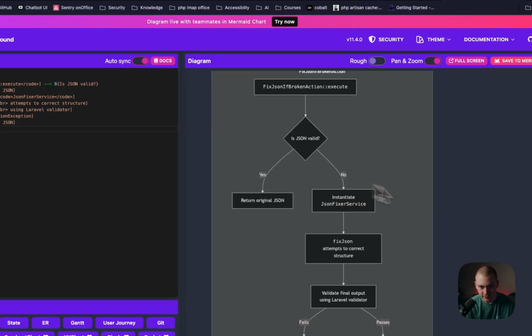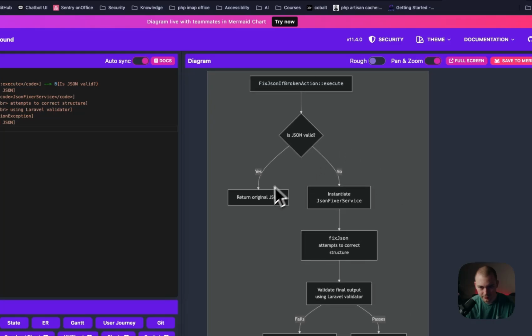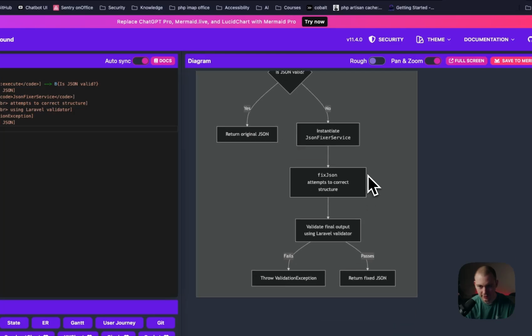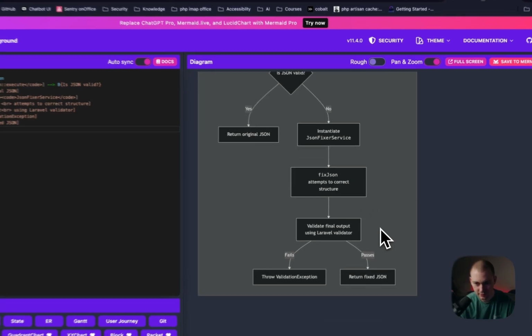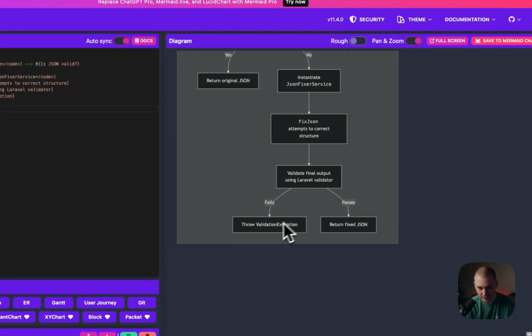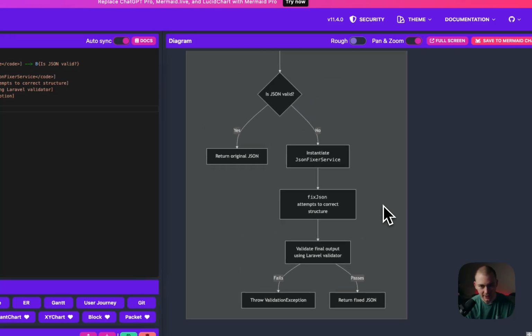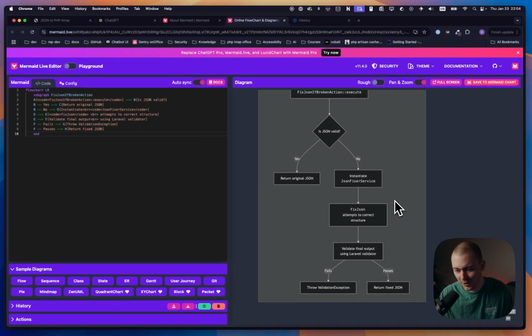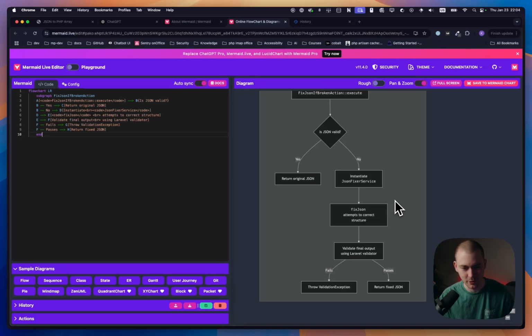Let's see. Is the JSON valid? Yes or no? Yes, original JSON. Otherwise, we instantiate the JSON fixer service, fix the JSON, validate the final output using the Laravel validator. That's correct. Otherwise, we throw a validation exception or return the fixed JSON. That's actually what happens.